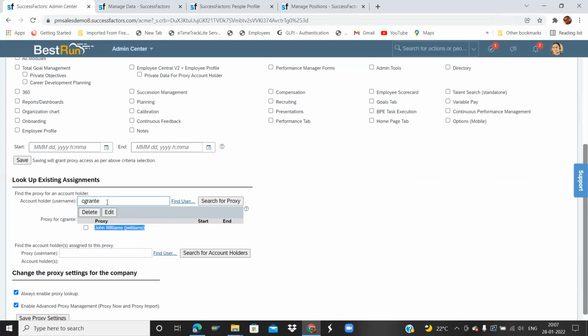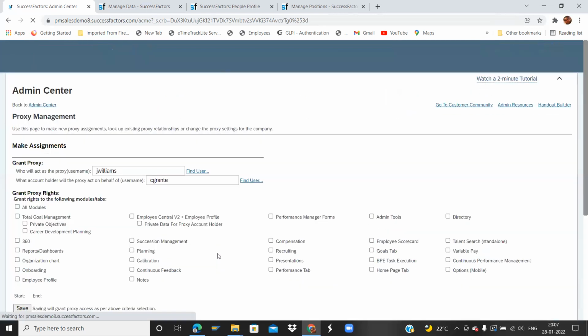So I forgot whom we have given authorization for the Kala Grant account. So I'm just writing the username of Carla Grant here, and I'm searching for the proxy. Now J Williams is there. This is vice versa. Now I'm just mentioning J Williams' name over here. If I forget Carla Grant's name, for example, after some days, I'll mention this person J Williams, whose account I have given, and search for account holders.